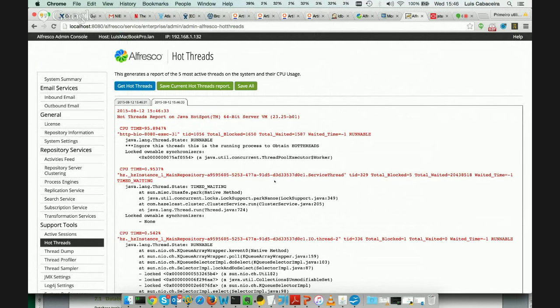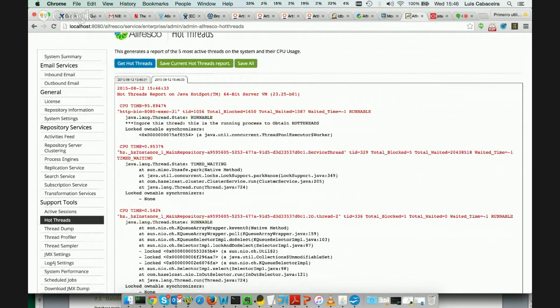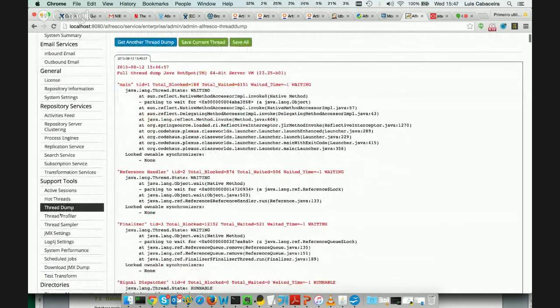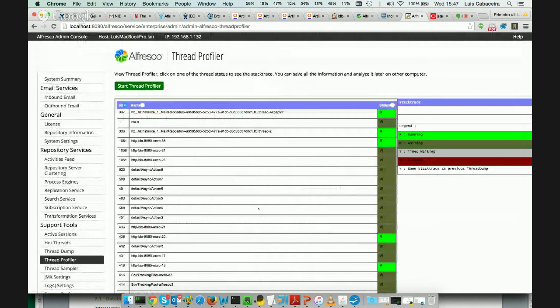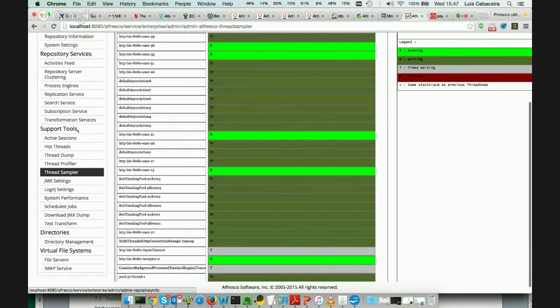You can see the hot threads, so what are the hot threads running on your system and what are they doing. It's good when you are trying to troubleshoot, for example, CPU starvation, or all threads are occupied, everyone is waiting for resources, so we have timeouts. Looking at these thread reports can give you a first hint of what might be going on with your system. You can also extract a thread dump. Here you have a thread profiler embedded. You don't need to extract the threads and analyze them elsewhere. You can analyze them directly in the admin console of Alfresco with this extension. You have the thread sampler.